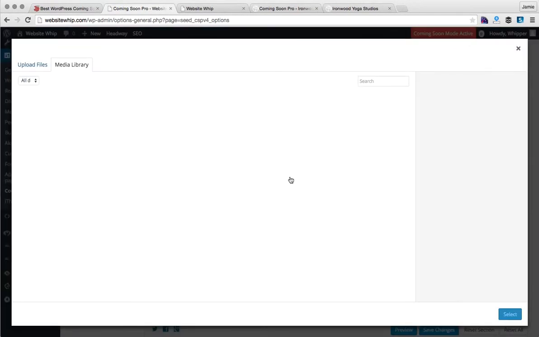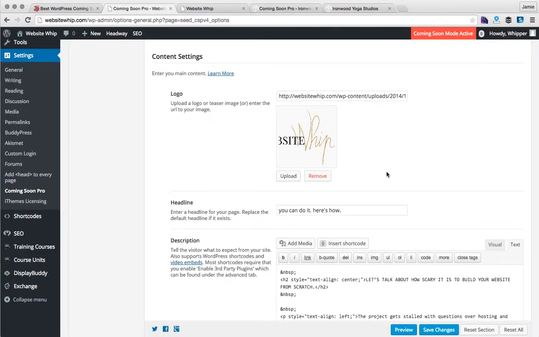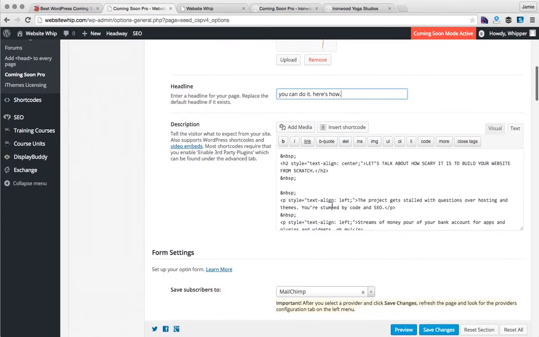So you can upload your own customized logo from your WordPress media file. You can set a headline, and then you can set a description. Now this part's really cool. In your description, you can just put something really simple like, I'm building my new website. Please enter your name and email below to be notified of when my super exciting launch happens.